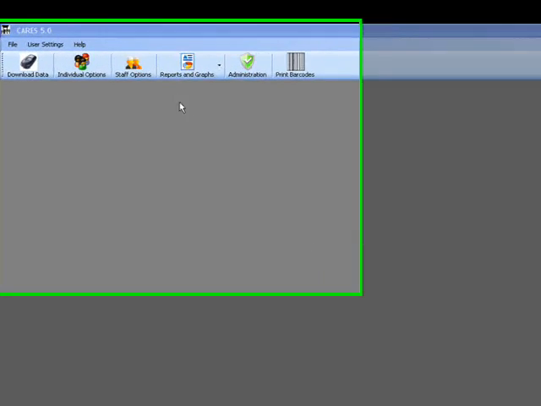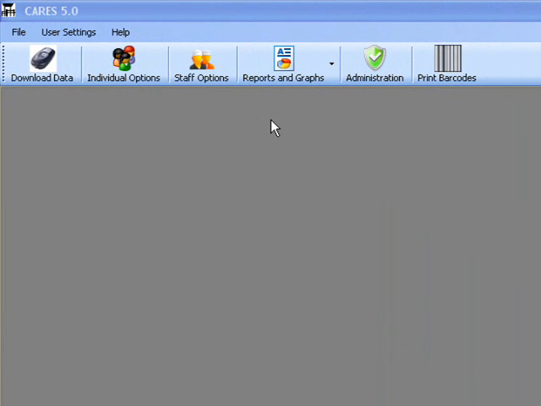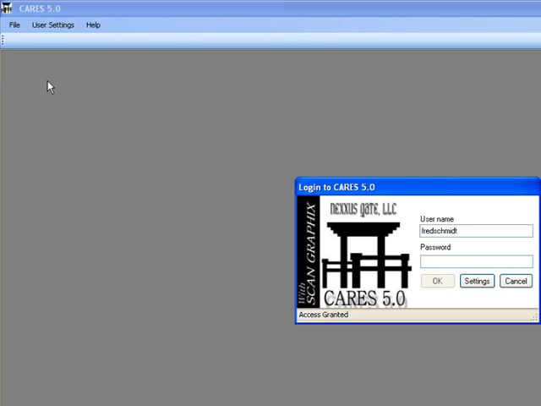Once you've closed your user settings where you just saved your email profile information, you're going to want to go to File and log in as a different user in order to reset that information as you log in.